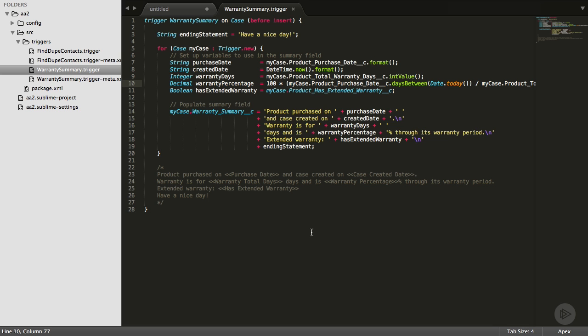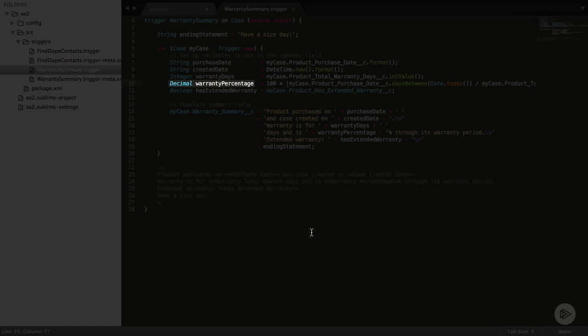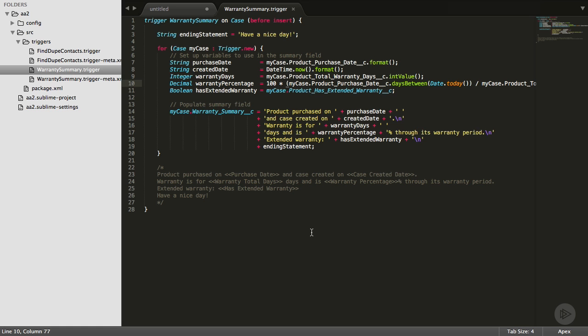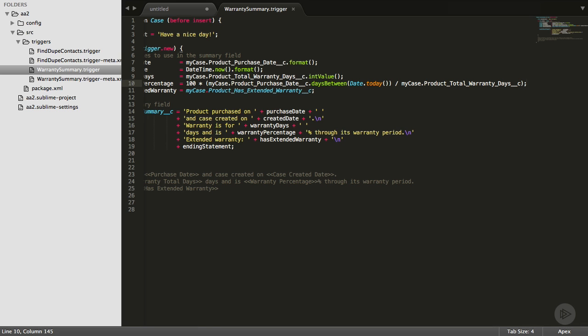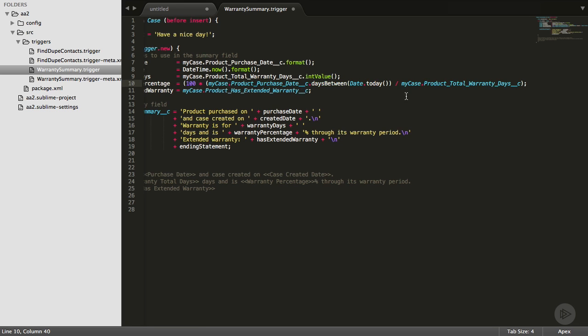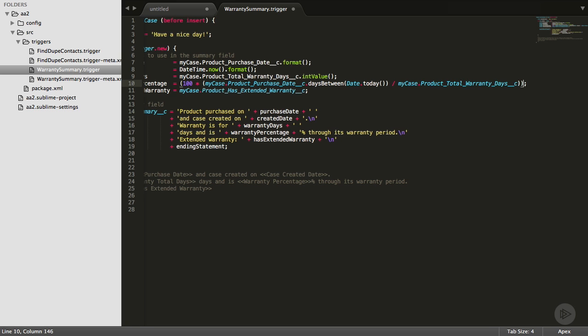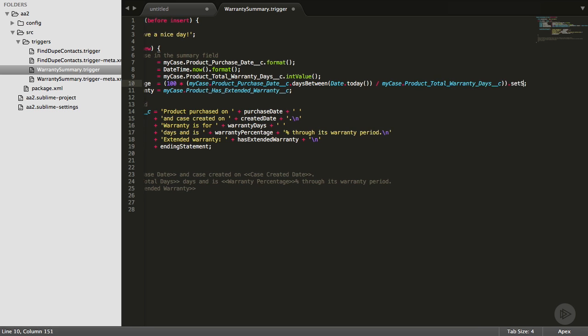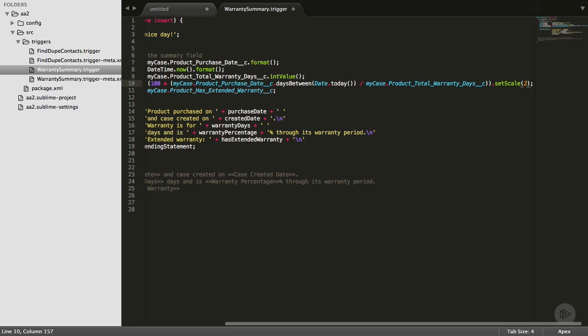What we want is a way to limit the number of decimal places on our warranty percentage variable. Again, there's a special method for this specifically for the decimal data types. It's called setScale. To use setScale, we'll wrap our entire warranty percentage formula with parentheses. Type a dot so we can access special methods, then use setScale(2).